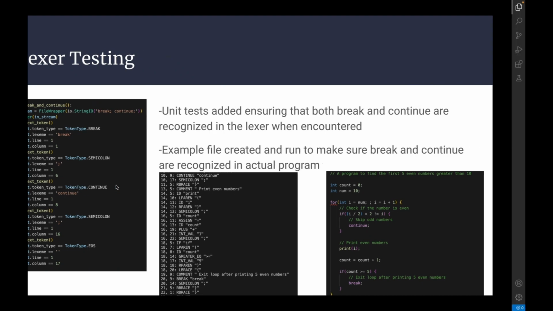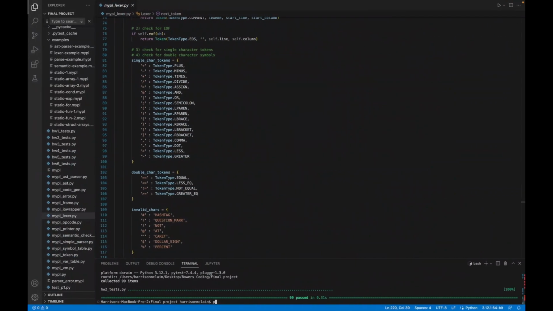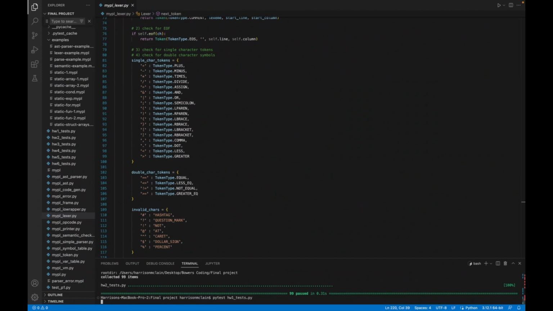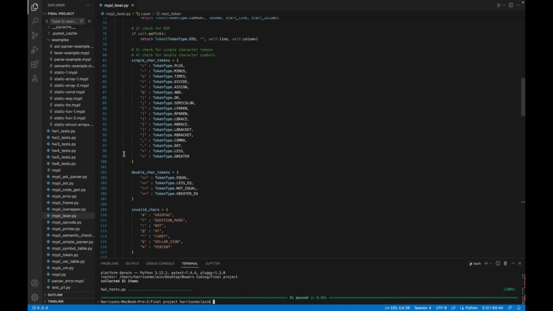And here's an example of my test running. So we have homework 1, which is the Lexer. All the tests passed correctly, and here's the Lexer.